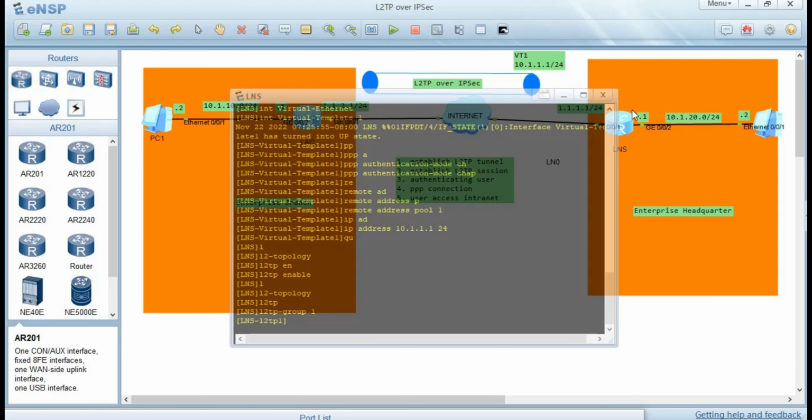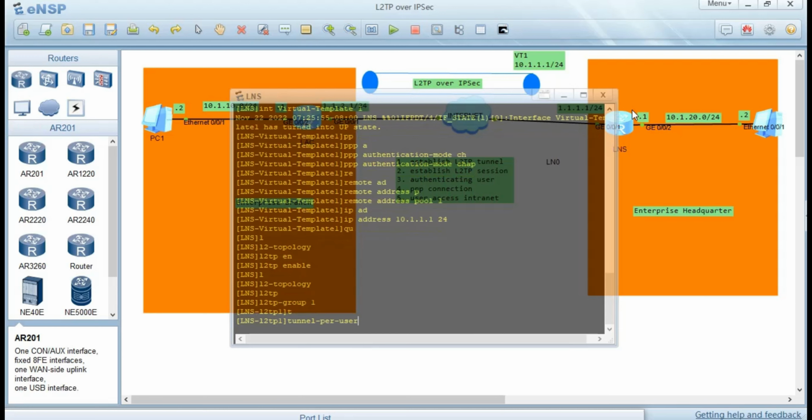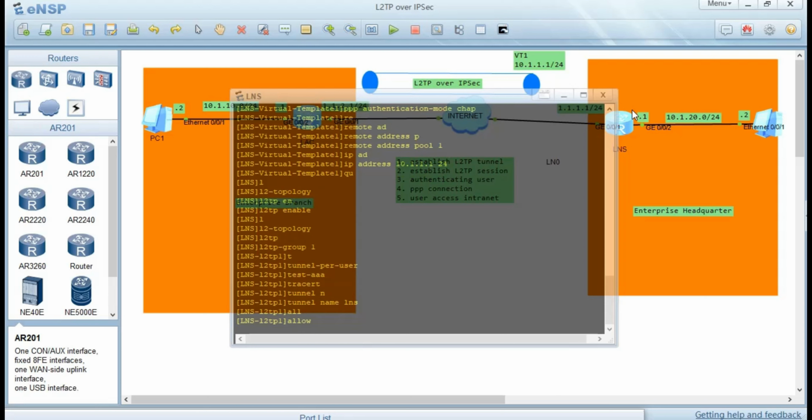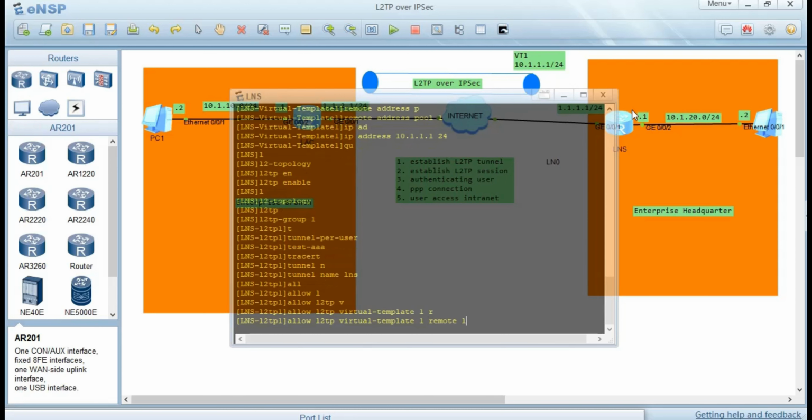Then after that, configure the LNS tunnel name and specify the LAC name. So we are going to create the LNS tunnel name. After that, we specify the tunnel name for the LAC that we created on the other router on the branch. So the tunnel name here will be LNS. Then we specify the name for the LAC. So allow L2TP virtual template 1. Then remote shall be LAC.